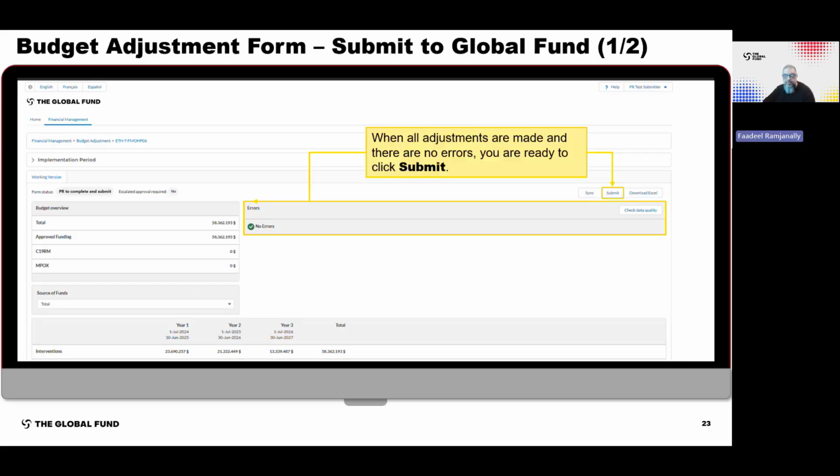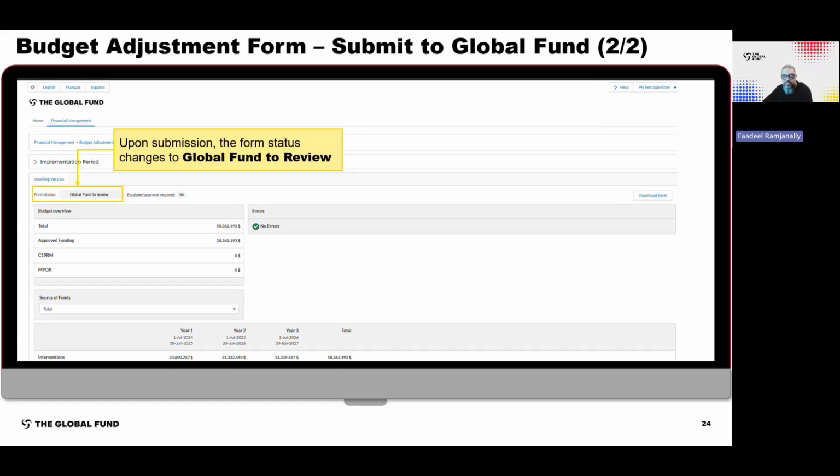Next slide, please. Once all the adjustments are made and there are no errors, you will see the green tick button which appears to indicate to you that there are no errors from the submissions that have been made. Then you will be able to click on the submit button, which will send it through to the Global Fund. Once you have submitted that, the form status will change. Now it is no longer PR to fill in, but it will be Global Fund to review.